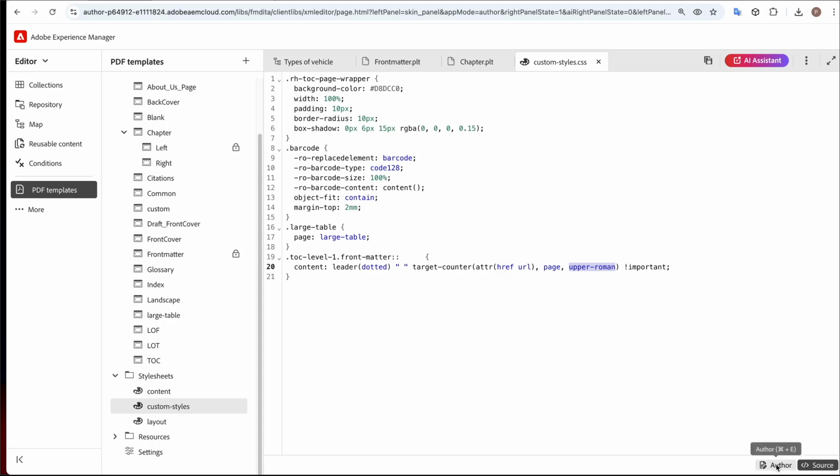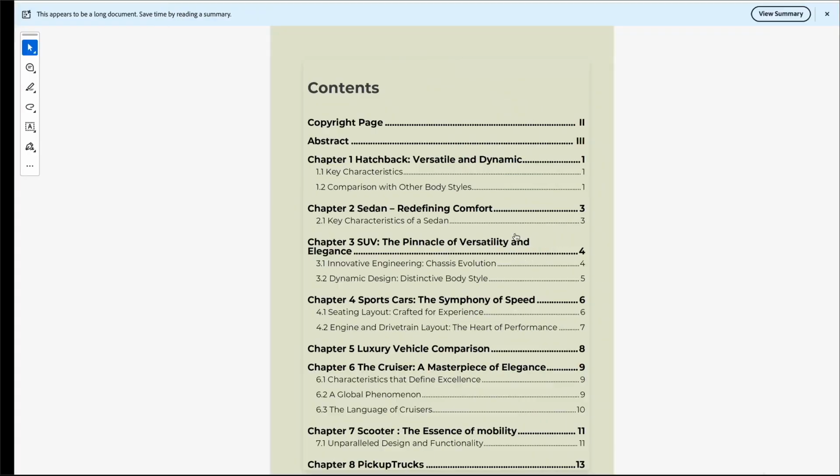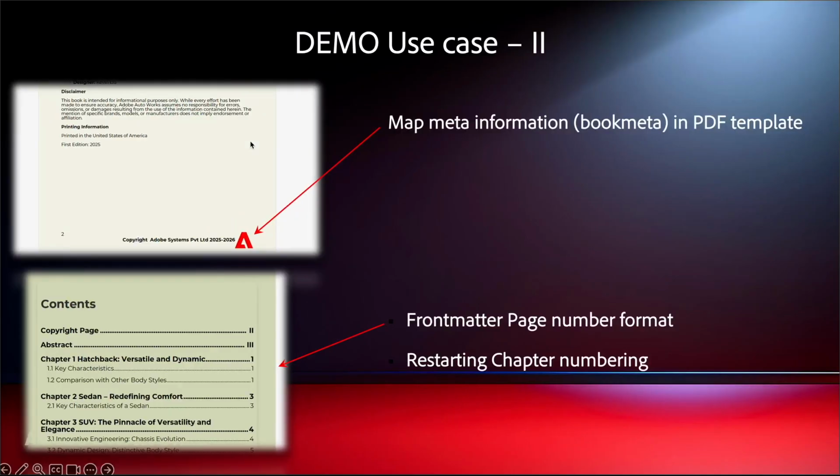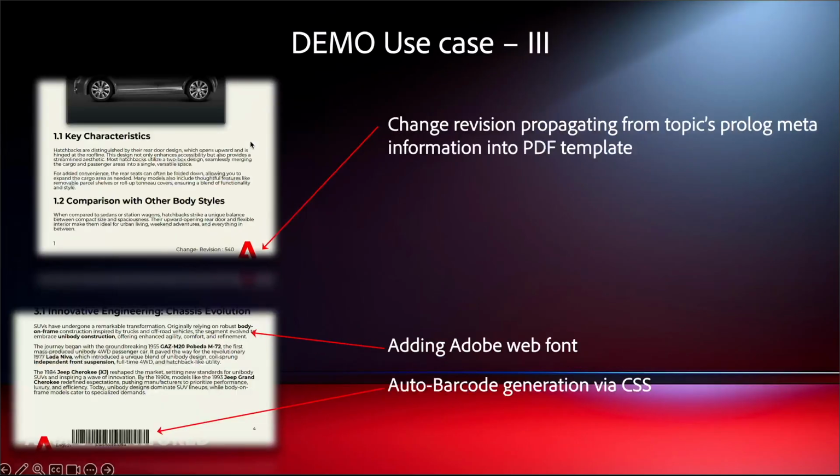Just similar to map metadata, I will now pass the topic's prologue meta information directly into the PDF. We will also see some interesting use cases, like adding Adobe Web Font, and also how I can automatically generate the barcode via the given values. Let's start with the topic's prologue data.